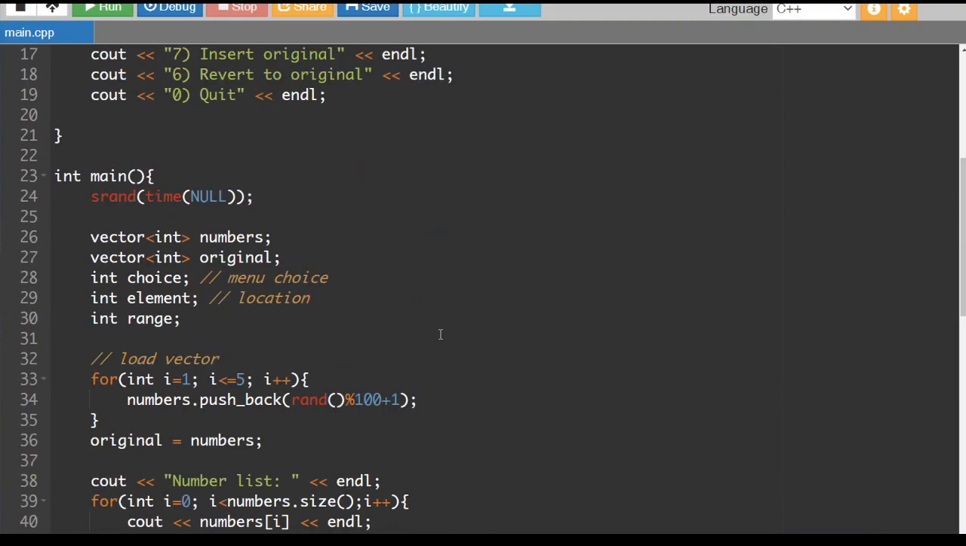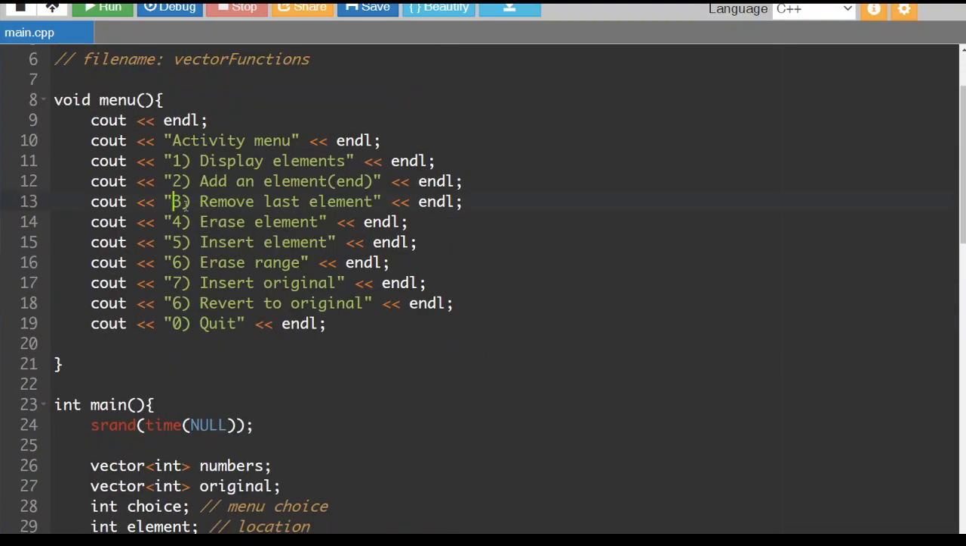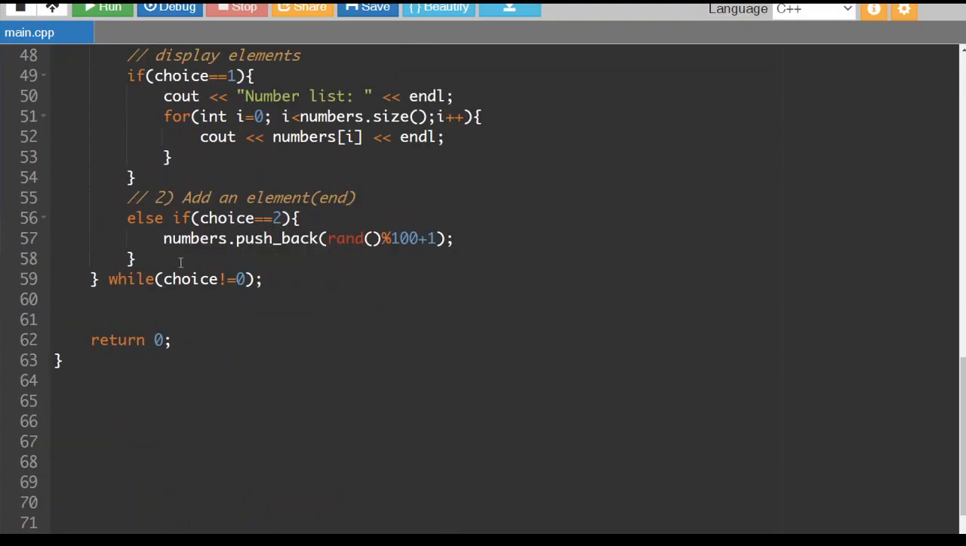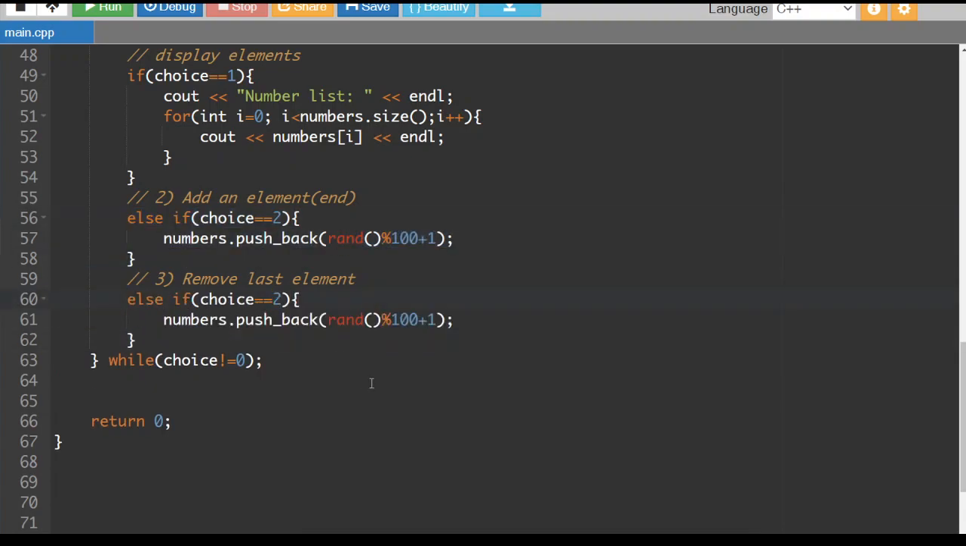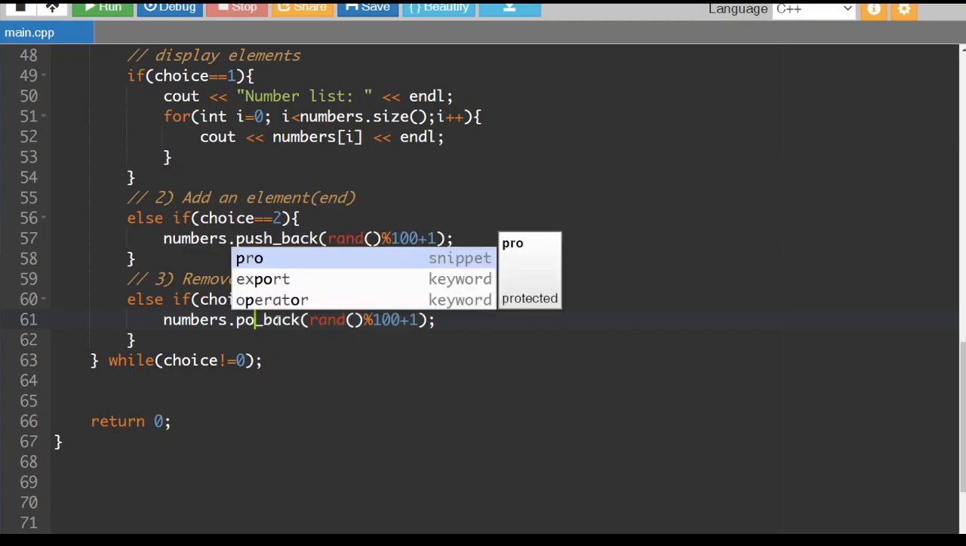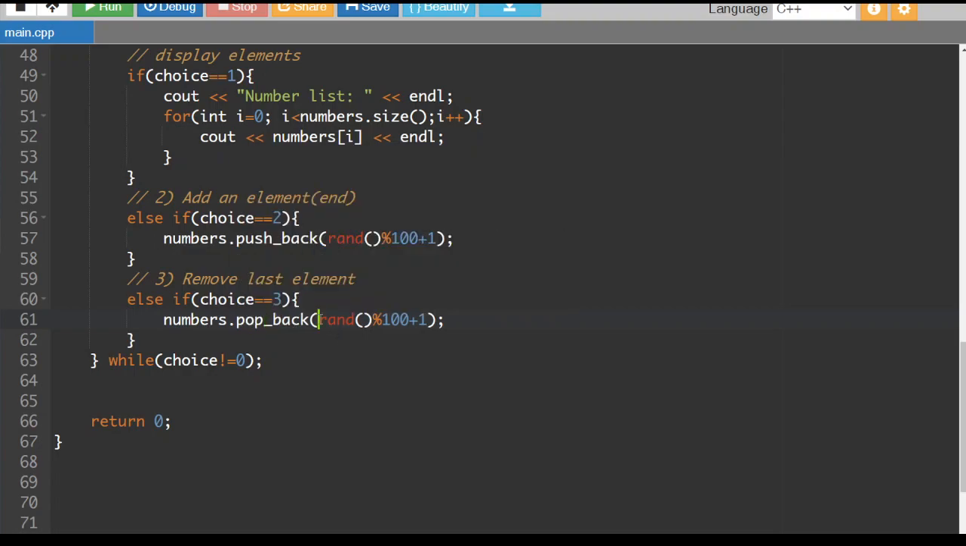Now, number 2 is add an element. Number 3 is remove the last element. So number 3 up here is going to be remove the last element, and here's how that is going to work. Else if the choice is 3, we're not going to do numbers dot pushback. We're going to do numbers dot popback, and this receives no arguments from the main program. So popback is going to remove the last element.